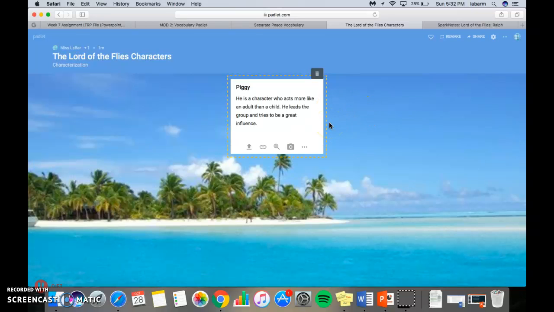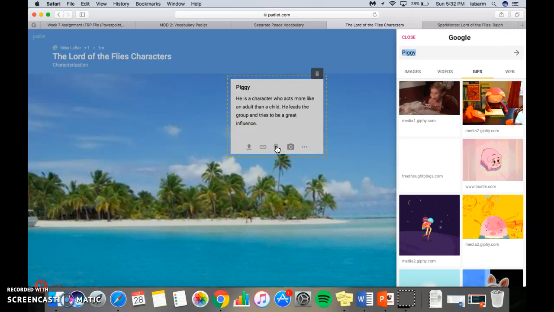You want a picture of what Piggy would look like, or you want your students to put in a picture of what Piggy would look like. So you would click on this right here, so you can do a Google search. So you click on that.